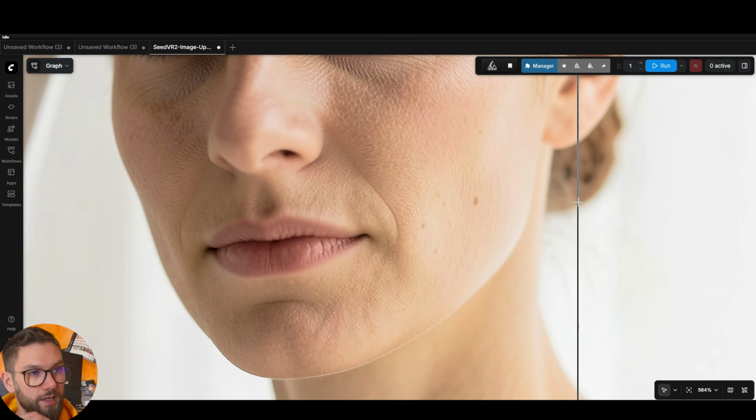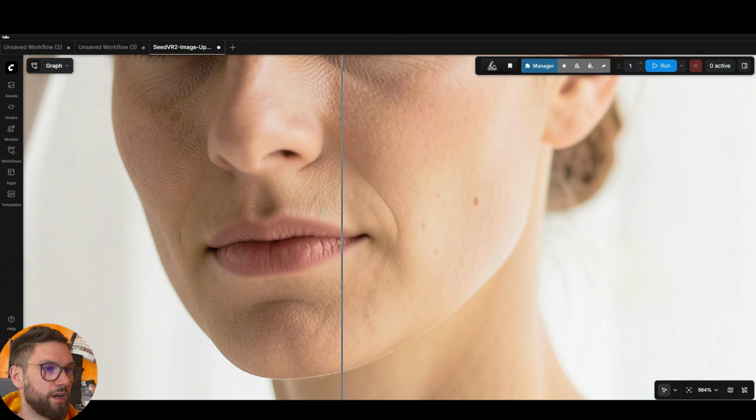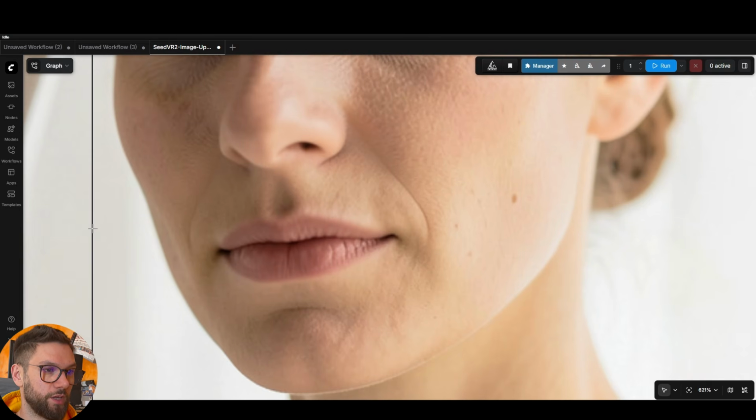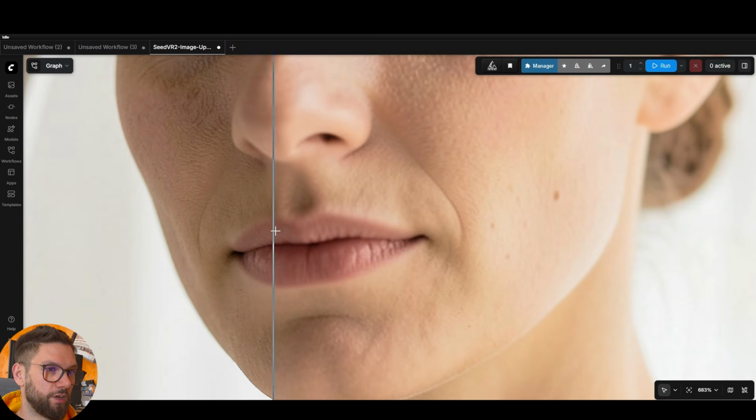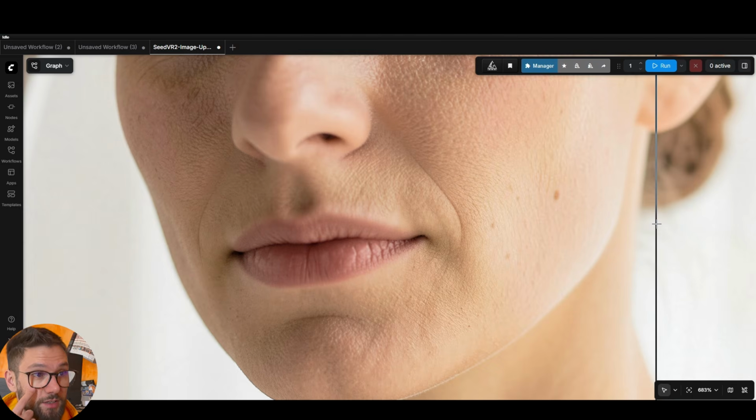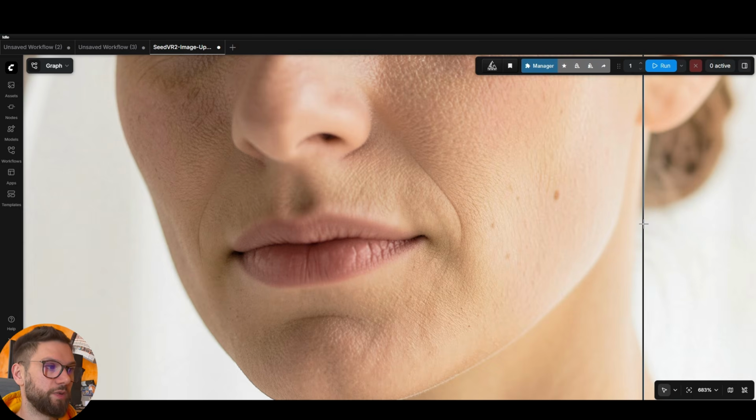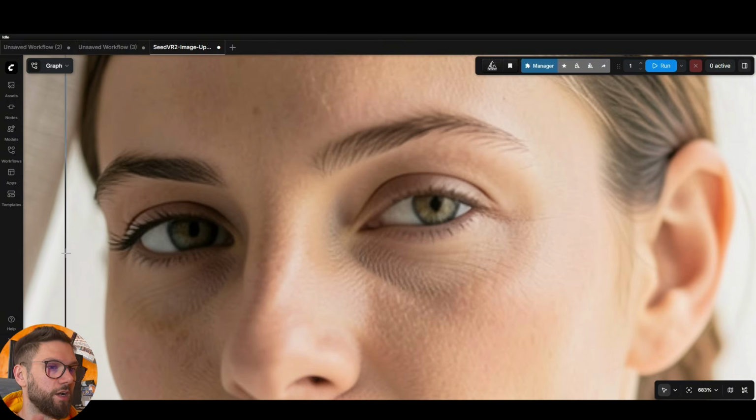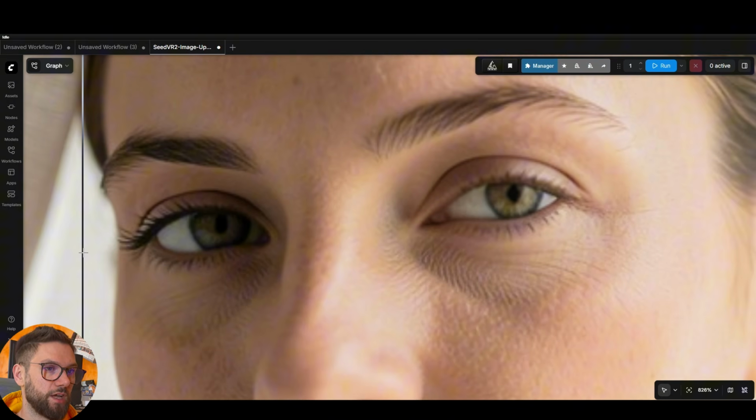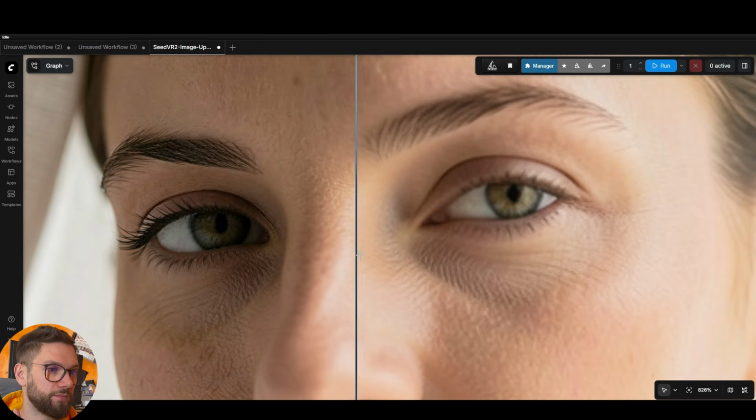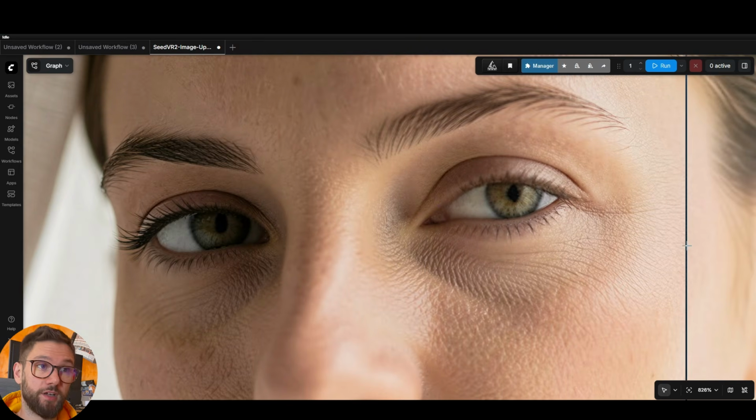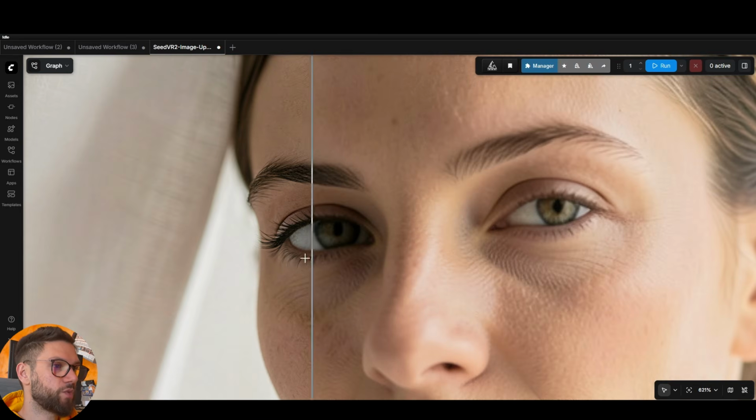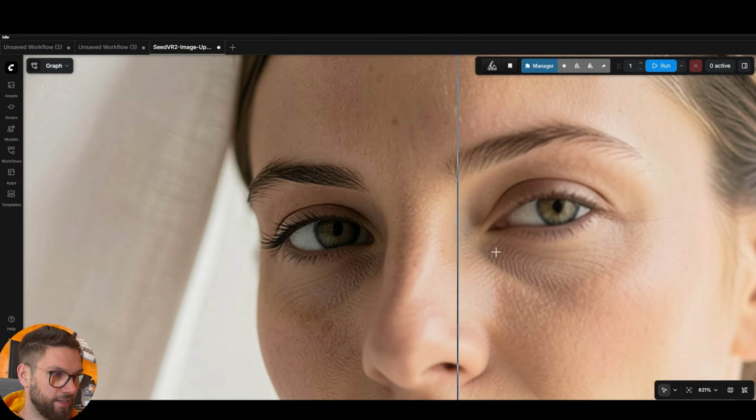So take a look at the lips and at the skin texture here. As you can see, it changed totally. We can see that the before is a little bit blurry and not super detailed. And this is the after, as you can see, the lips and the skin texture here on the cheek are completely different. If we move on, let's take a closer look at the eyes. This is the before and this is the after. As you can see, the image quality and the level of detail on the face is a completely different thing.